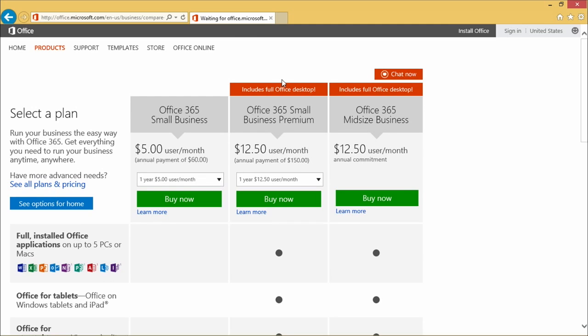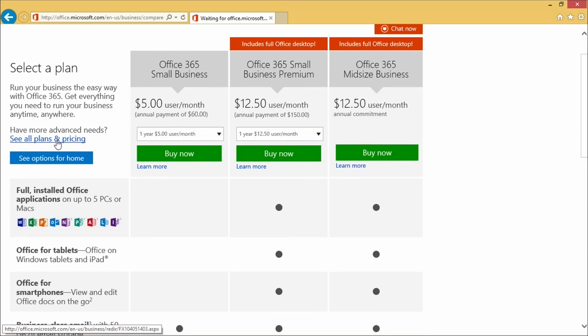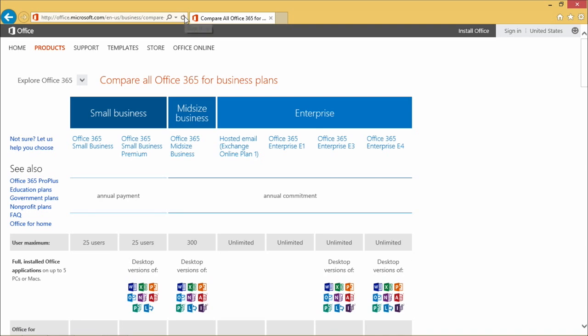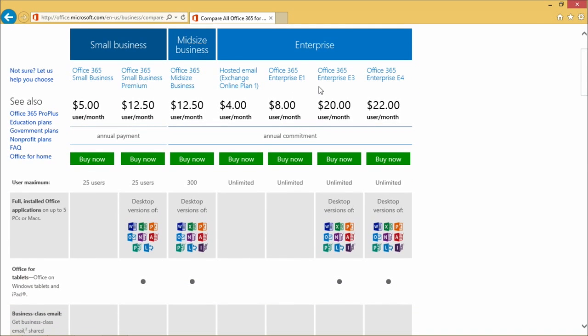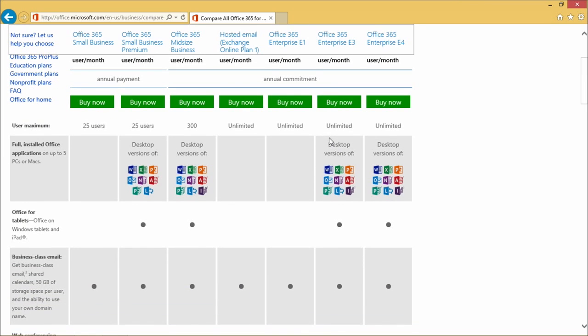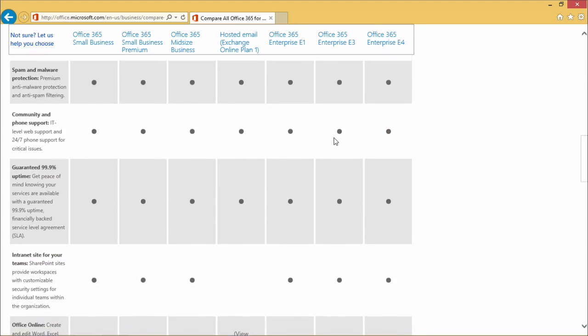There we go. So here we have some of the business plans that are available. So this is small business, the business premium, as well as the mid-size business. And here's a link as well to see more advanced pricing options. Strange, we have a refresh. Well, those prices look really reasonable. So those are the enterprise plans with all the features that are available for those enterprise plans.